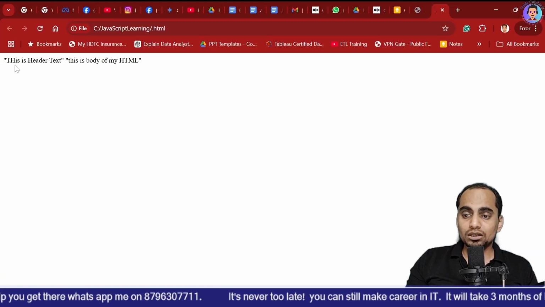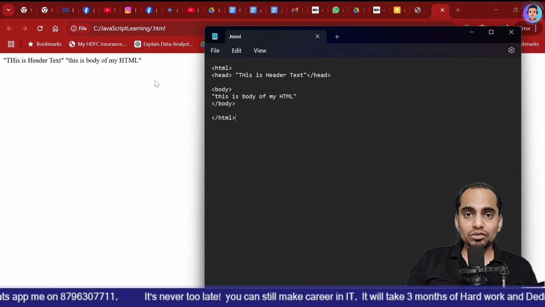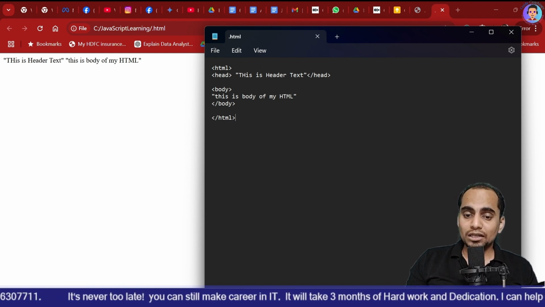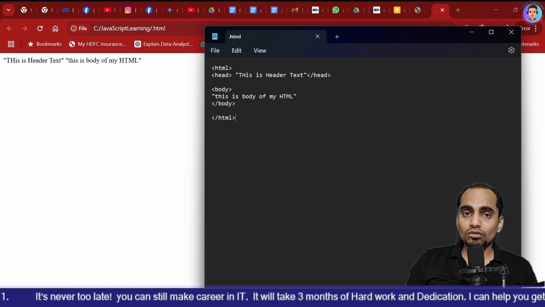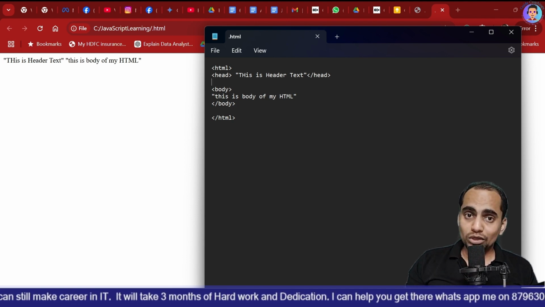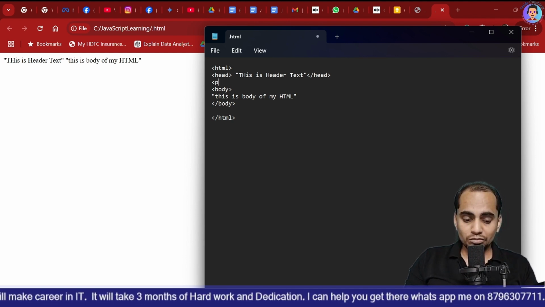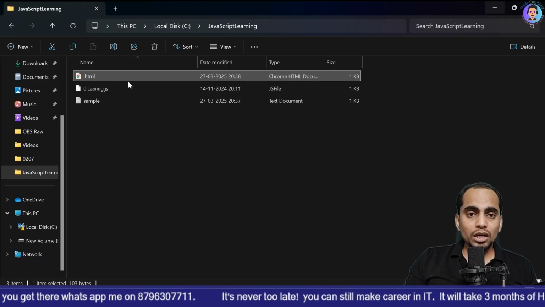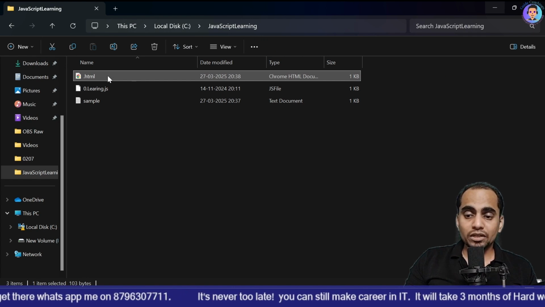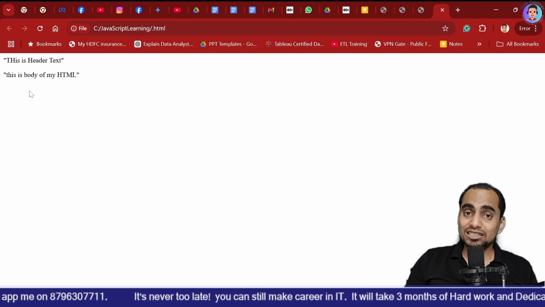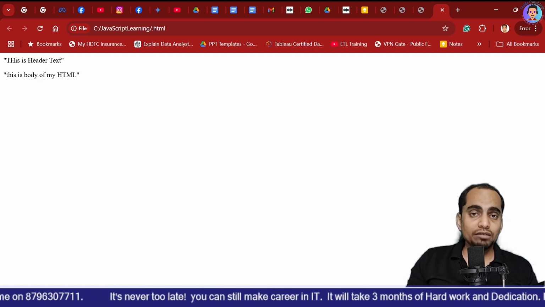So if you can see, this is header text. Now over here you can see that I have written this is header text. So it is coming as this is header text, and in the same line it is coming as this is body of my HTML. If I want to give a paragraph in between, I can do that as well. So if I write P, now I'll save it as HTML, saved. Now I will open it and we'll see the difference. Now over here you can see it is having a space in between, that is a paragraph in between them.